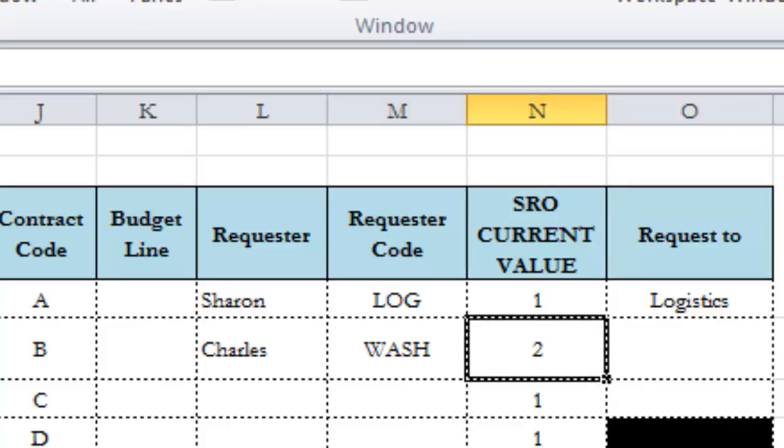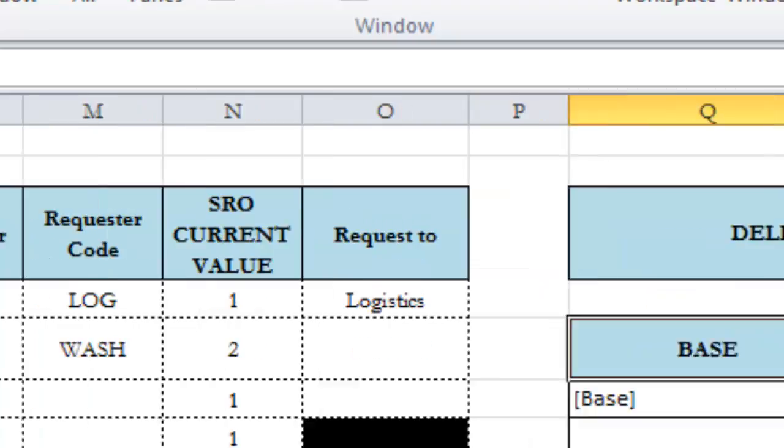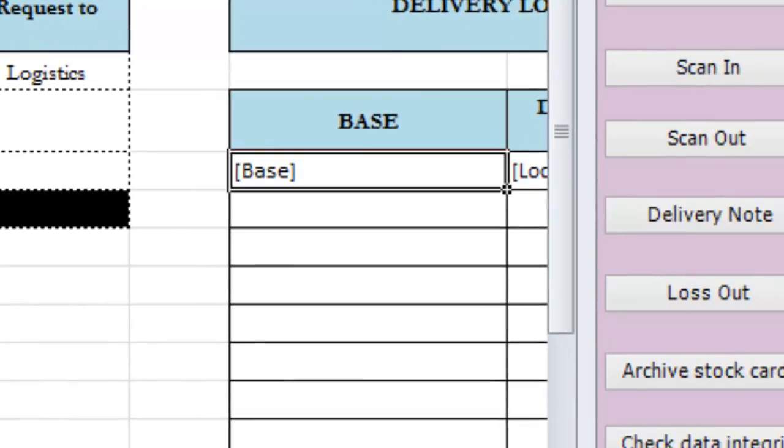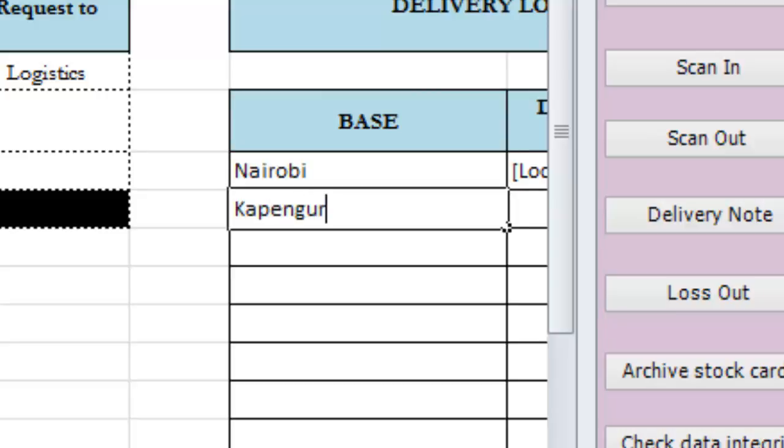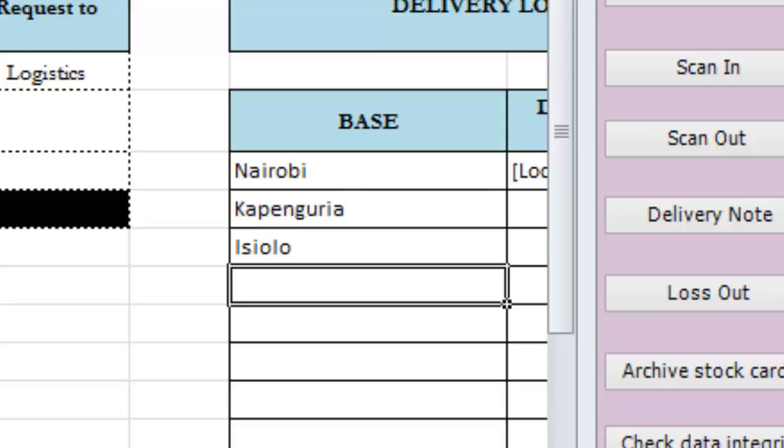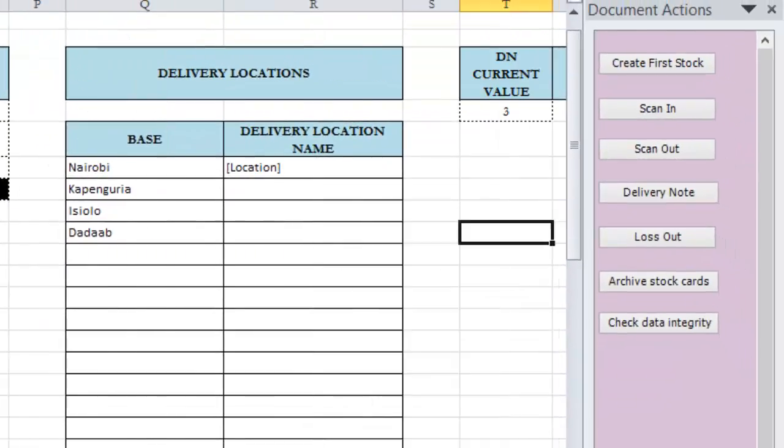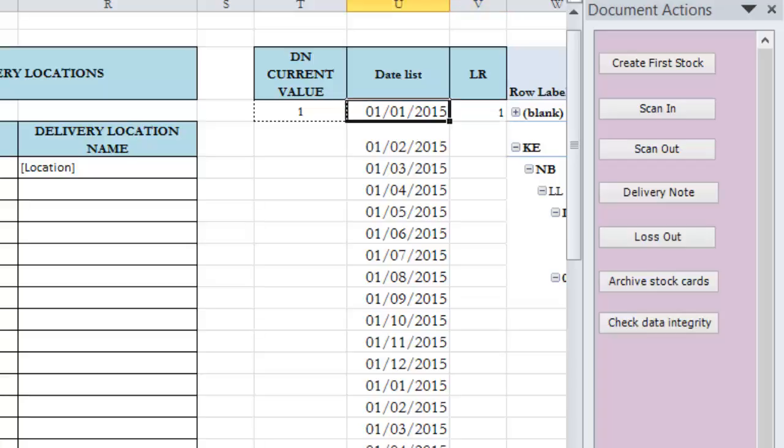Here, we could even adjust the SRO value for each requester with the current value at mission level, but we shall leave it at 1 in our example. We now also need to update the name of all possible destinations for goods and shall enter Nairobi, Kapenguria, Isiolo, and Dadaab, which are all possible destinations for Kenya. We could even adjust here the delivery note number, but we shall also keep it at 1.